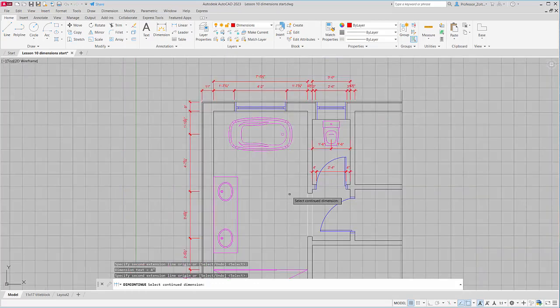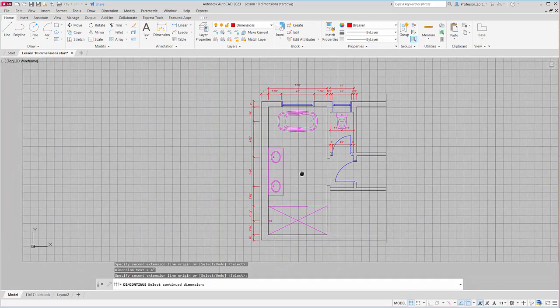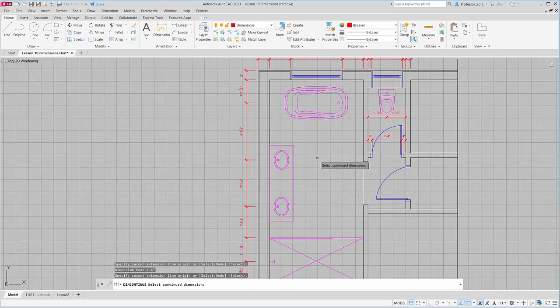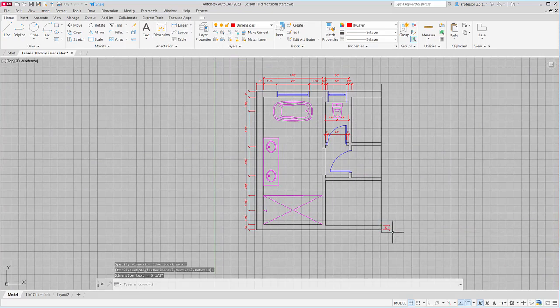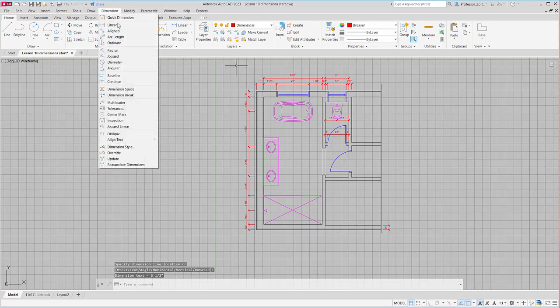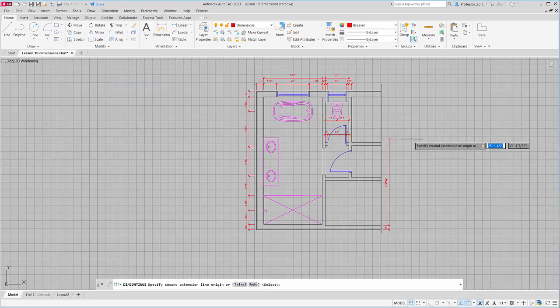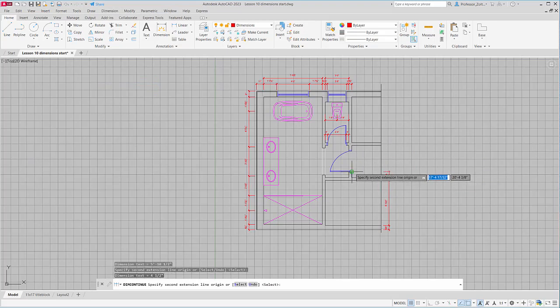Super. What about these interior dimensions? There's a couple of different strings of interior dimensions that we have here. So let me start on the right side, I'll go to the left. So linear, there's my first point, second point, move it out. Good, 4.5. Dimension, continue. And I'll just click the points as they're shown on the screen.